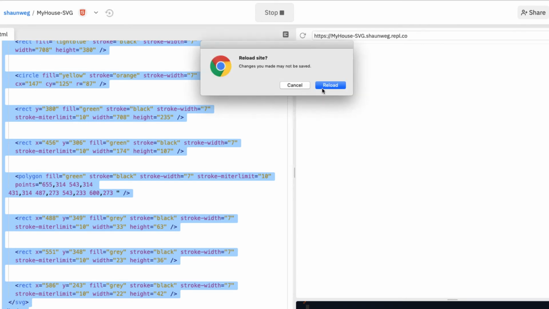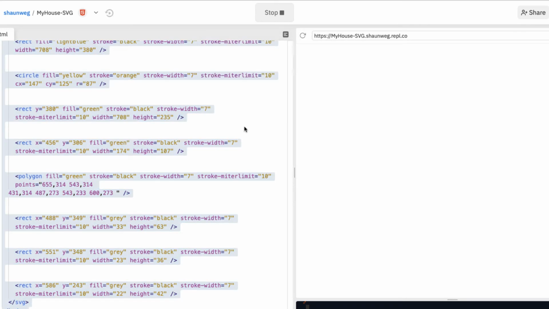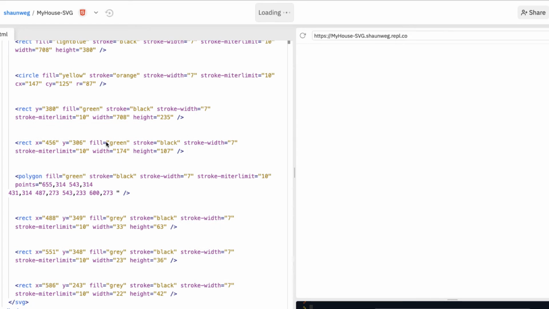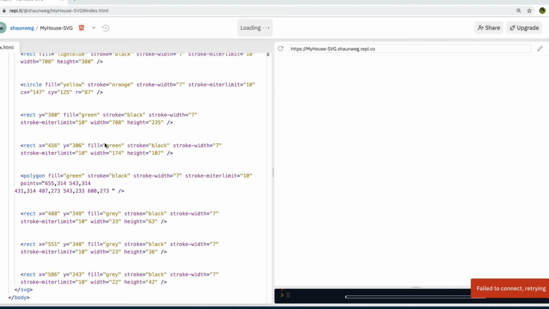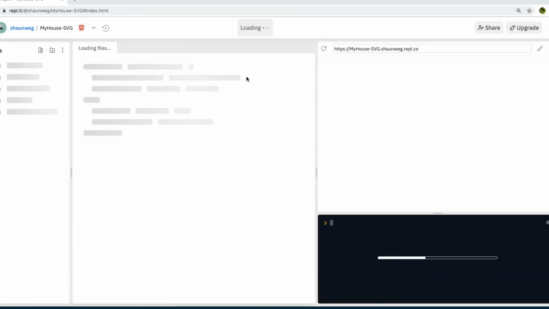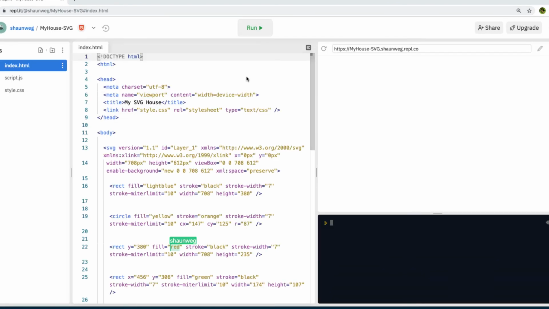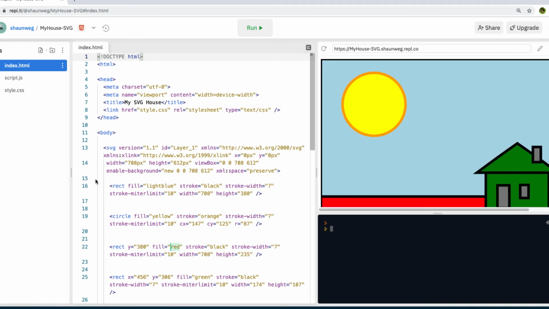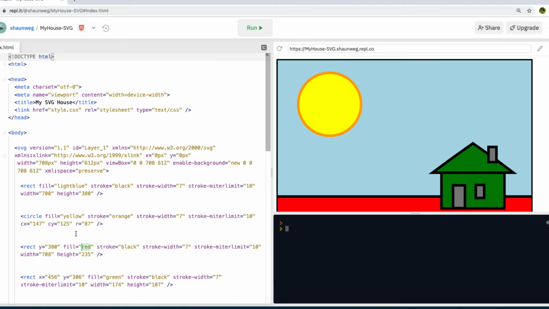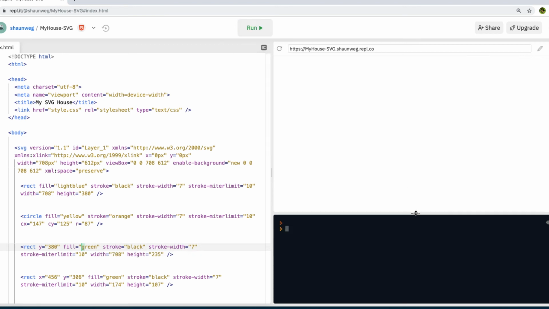If you have trouble with it loading, just try refreshing the whole browser. As we can see, mine is misbehaving all of a sudden. So I'm going to refresh. And I'll run it again. Okay. So changing the red back to green, it didn't save that because I had that disconnection issue. So I'll redo that. There we go.